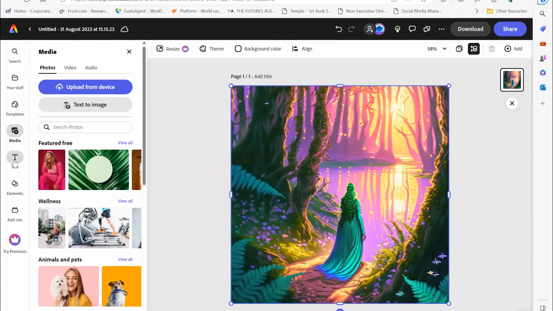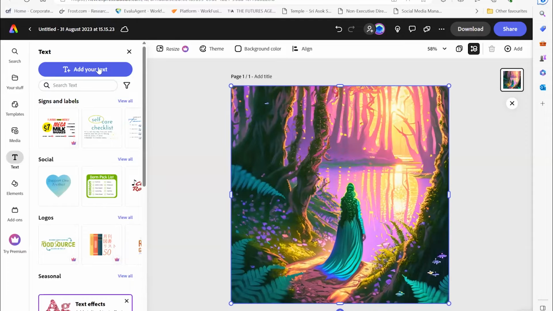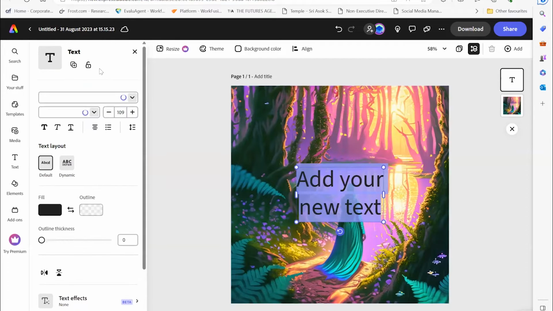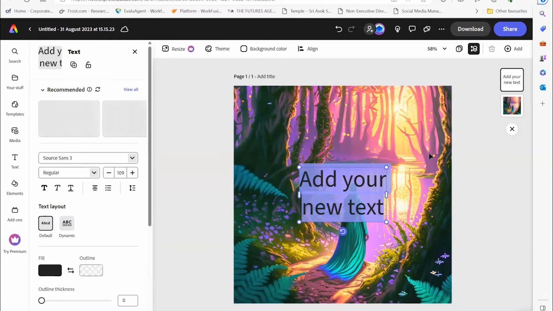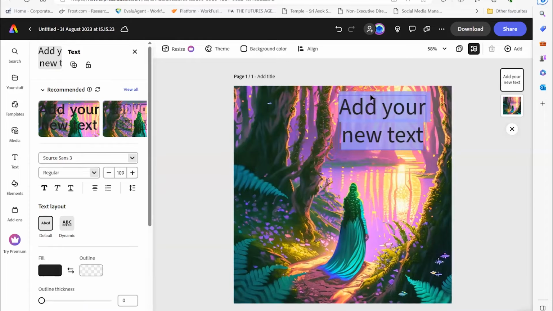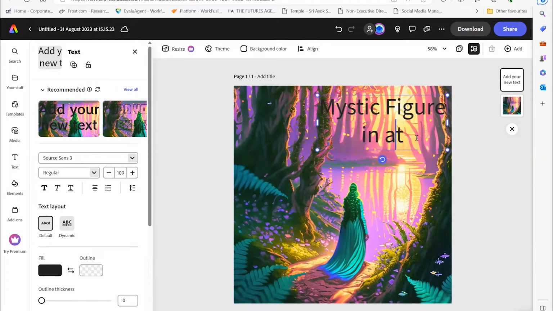But let's go back and see what you can do with the text, right? In this case, I want to add my text. When you add the text, obviously, if you design the image, adjust the image background, etc. So there is a space for you to go. It's as simple as this. Text comes up, and here you can write mystic figure forest. All right. So you just come here.